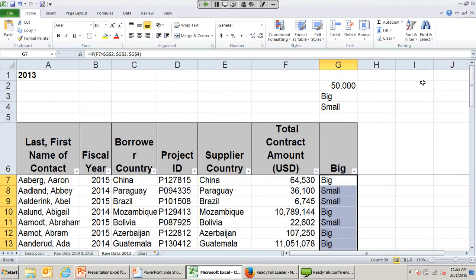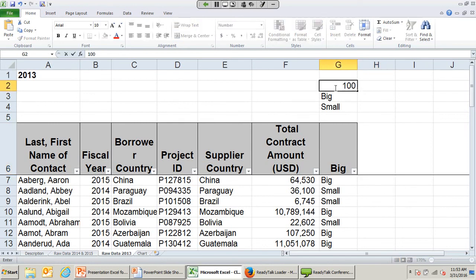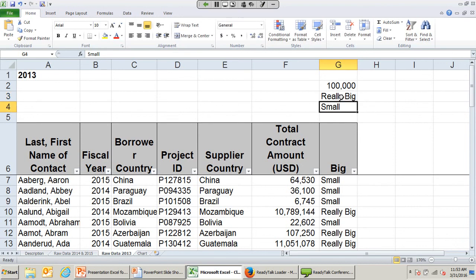So what if I don't want 50,000 to be my indicator anymore? Let's say I want to use 100,000. What I can do is, since they're all linked to this cell, I can say 100,000. And as soon as I push Enter, it automatically updated. The other thing is, what if I want them all to say really big? So if I go to this cell, I can type really big. And as soon as I push Enter, they will all update. And so that's why I like referencing and locking cells as opposed to typing in.